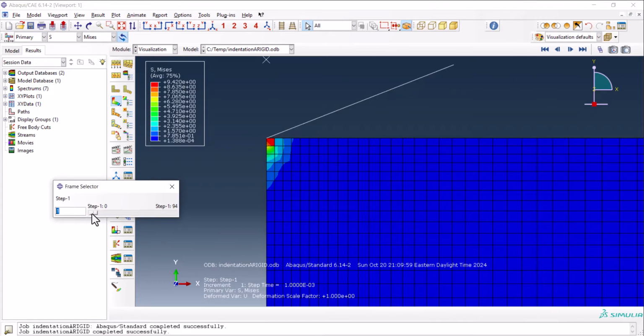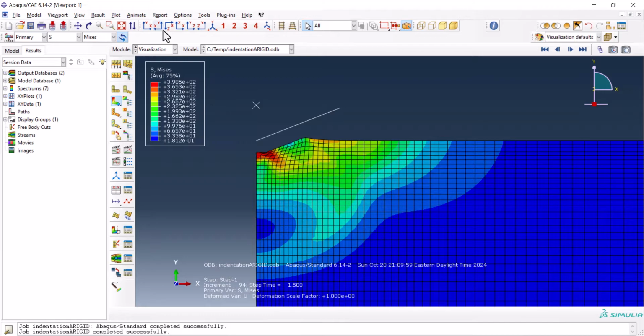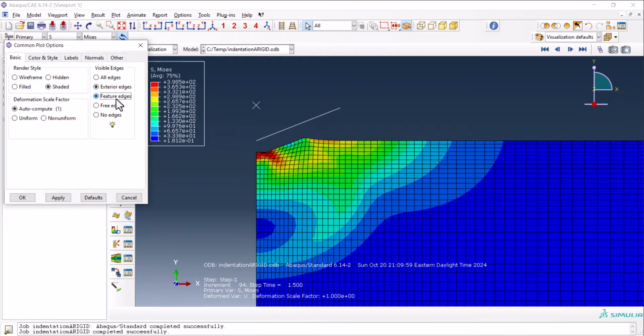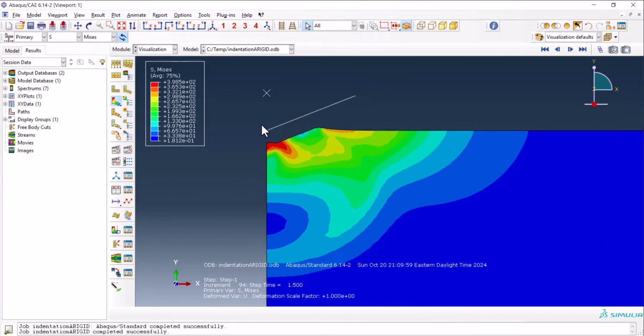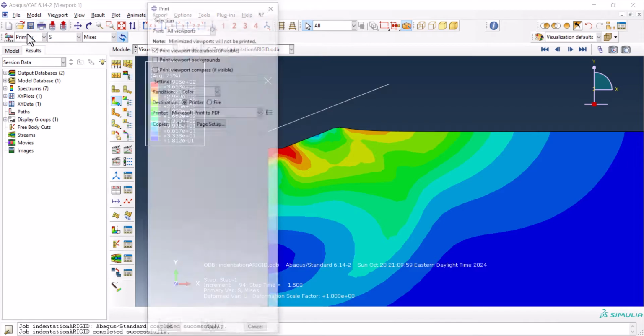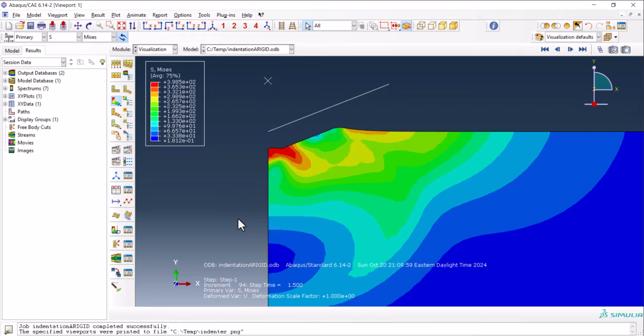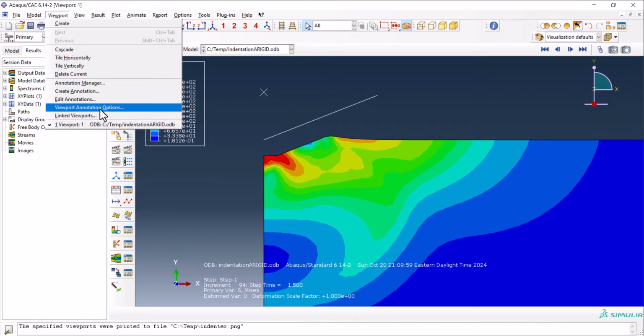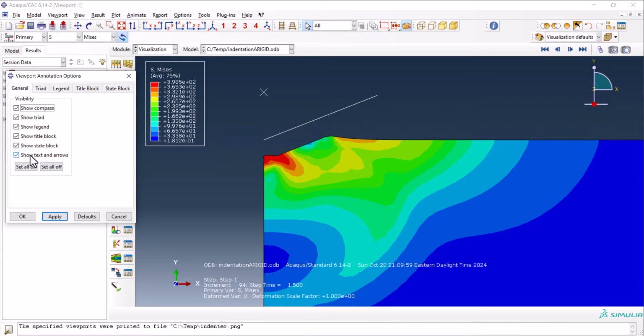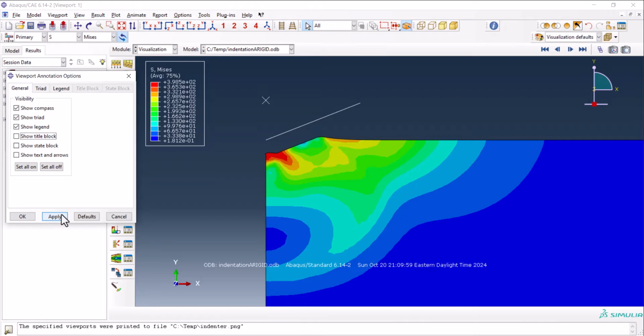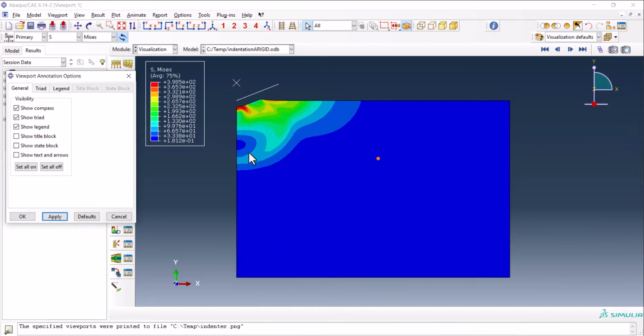Okay, we can have it here. If you want to take a snapshot, it's better to go from option common and have the feature edges in order to remove the meshes. And also you can go from here, from the print, you can select the file here. You select the file name, for instance Indenter, and you can select the format like PNG, for instance, and you can click on OK to have an image from it. So it is now in C temp. And also from view and annotation part, you can set some of the unnecessary ones off in order to have a better image.